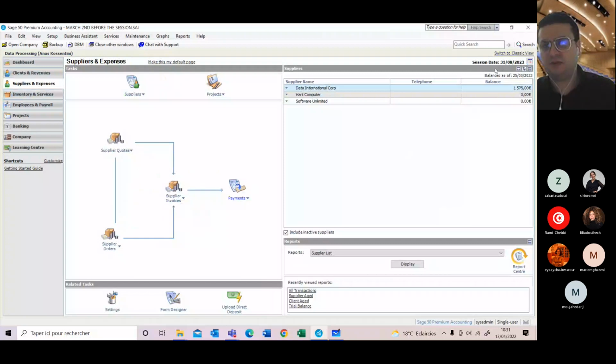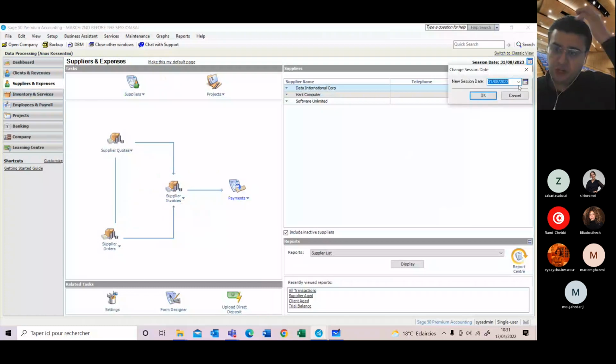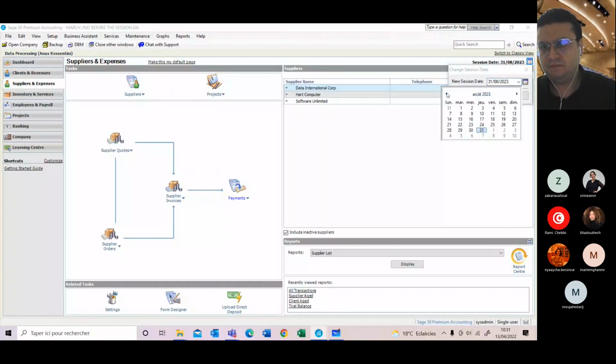What is the session date? Okay, we talked about this session date before. If you would like to change it, what's the importance of the session date in the software? To allow transactions in the future. This is not the session date. It's okay. Any other thoughts? Session date?